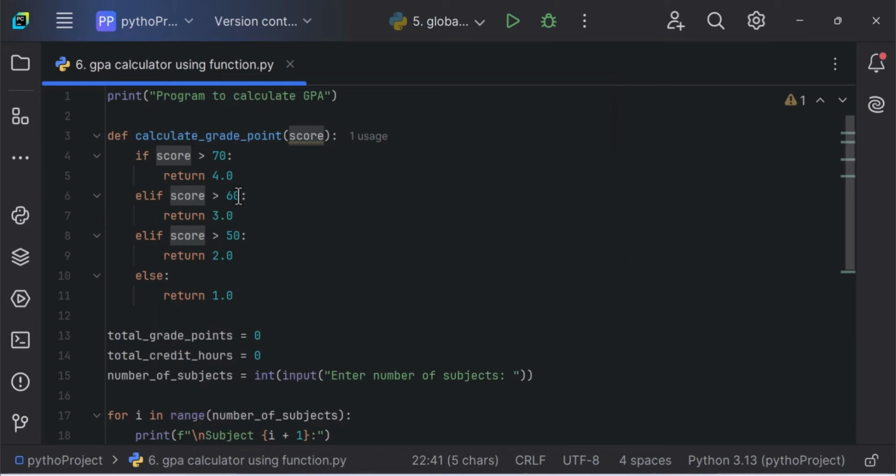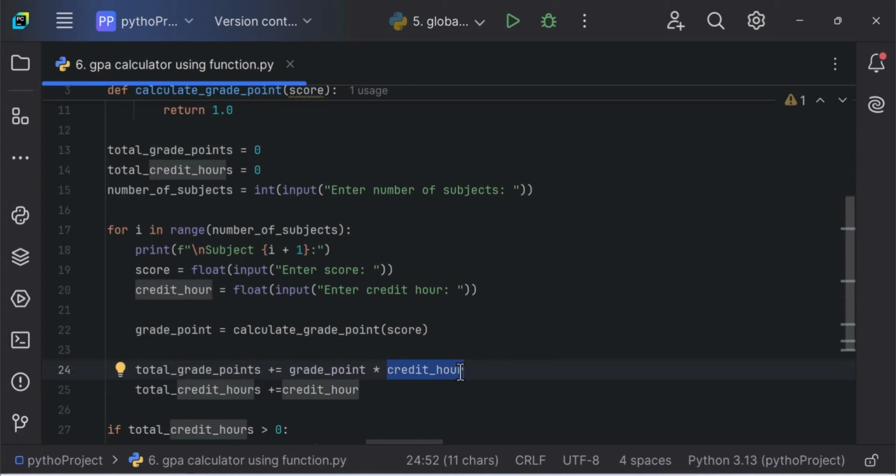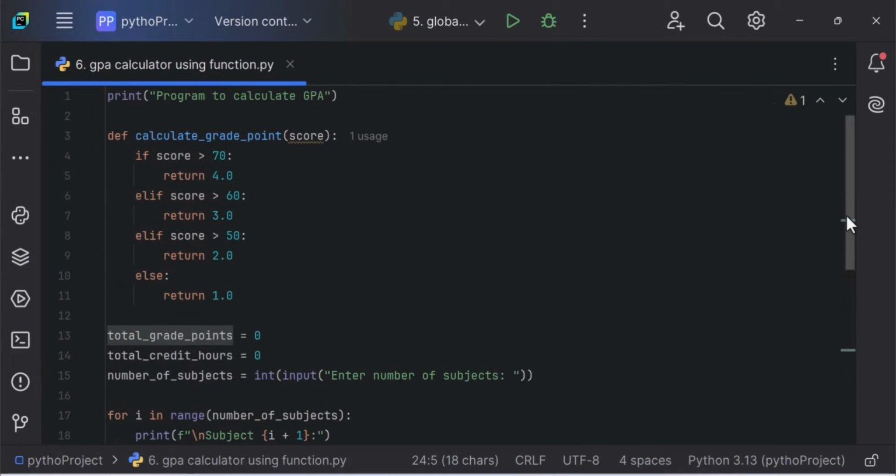So this will return 4.0 if 70 is supplied as score from the user, and that 4.0 is stored in the grade point. And the grade point here is going to be used here times the credit hour, as stored in total grade point. So that is the essence. We have written this program before. We are only trying to write the logic to define a function that will be used in our program. All right.